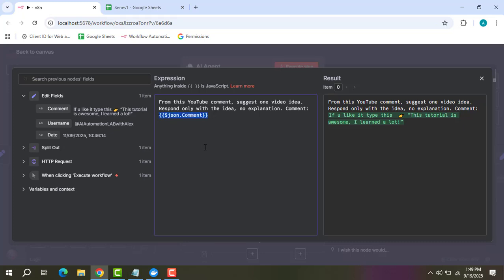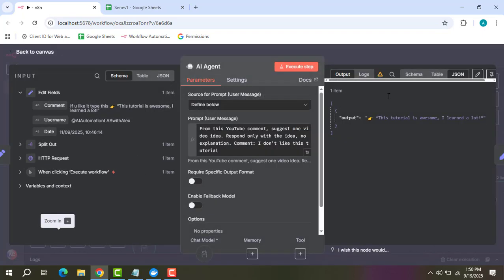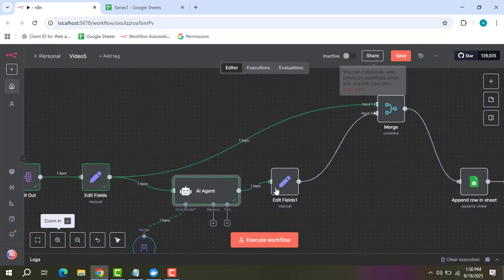Instead of json.comment, let's put a comment, I don't like this tutorial, for example. And here to put the comment. Okay, let's execute again to see what happens. You see, we have another output: how to fix a faulty connection. That's an idea that the AI gave us.